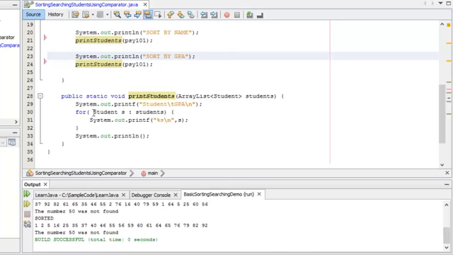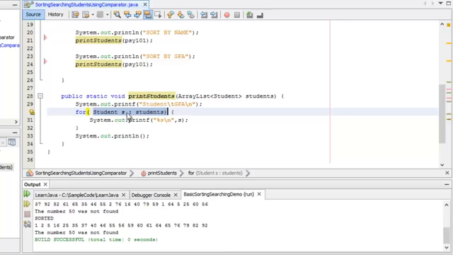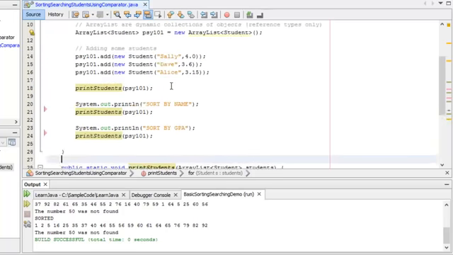And if you look, rather than using the for with a loop control variable, I'm using the for-each construct of the for statement, which says in my collection of students, grab each student, name it S, and then print it. So I'm going to run this.